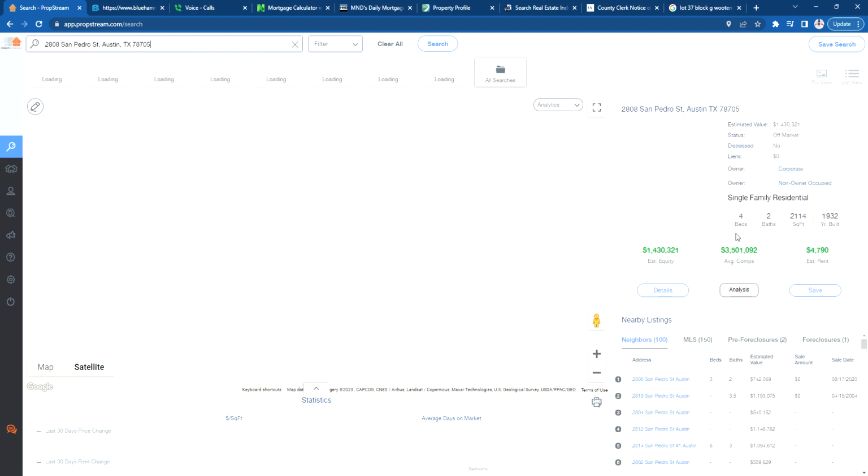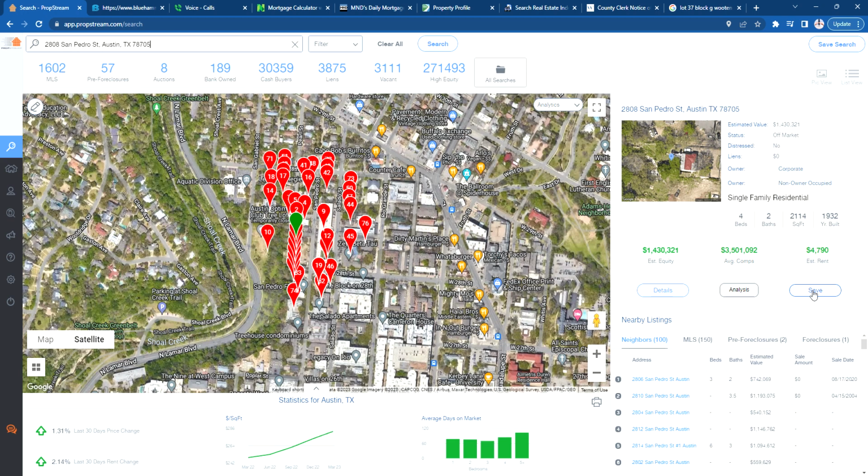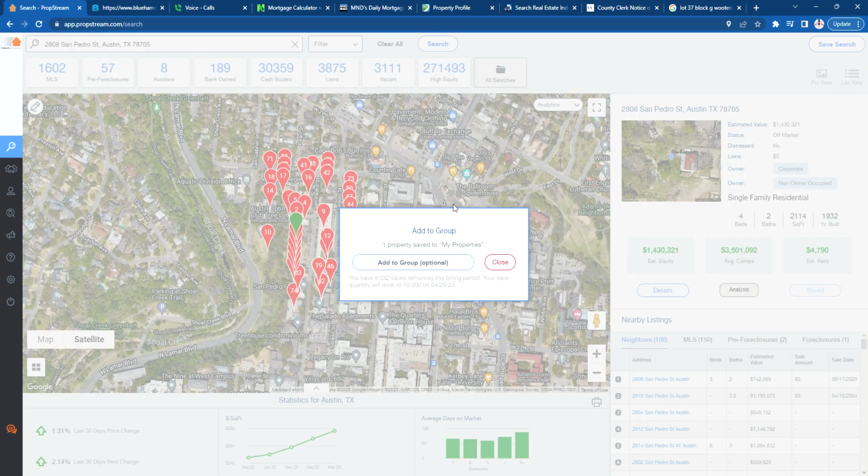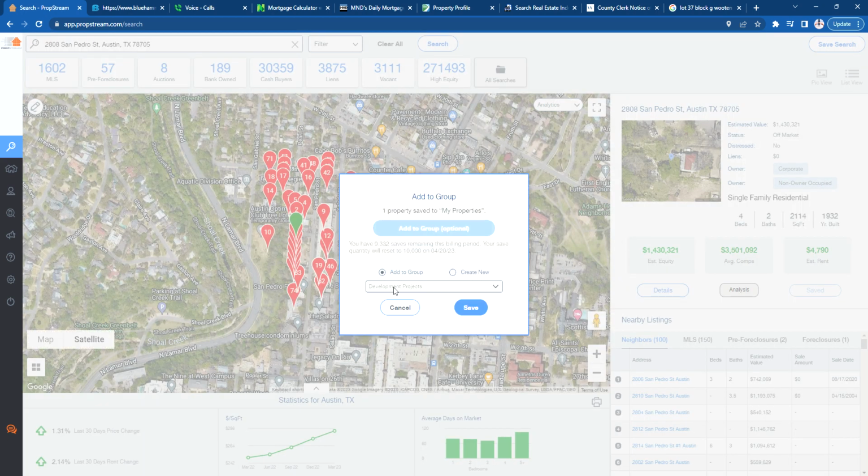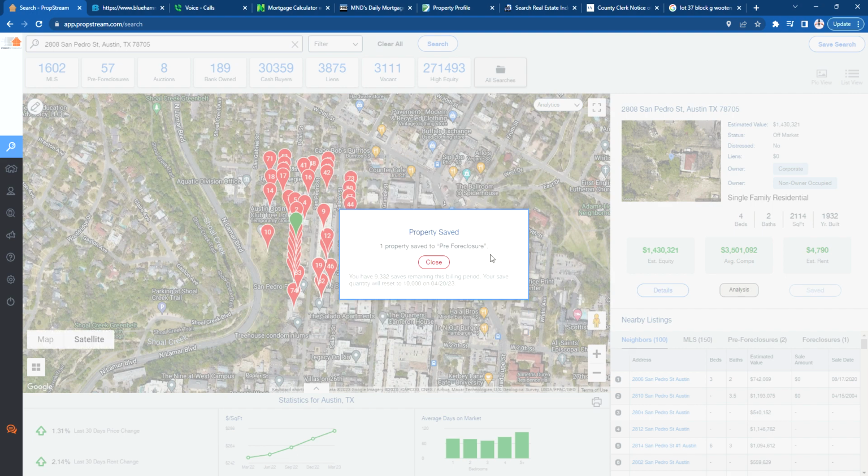And then there's a certain way that I want to save these, which is I'm going to come in here and hit save. Once it's saved, I'm going to choose the list, which in this case is a pre-foreclosure list. I'll probably change the name to say pre-foreclosures in Travis County, because we'll be doing this with different counties. And I'll make a list for each county.